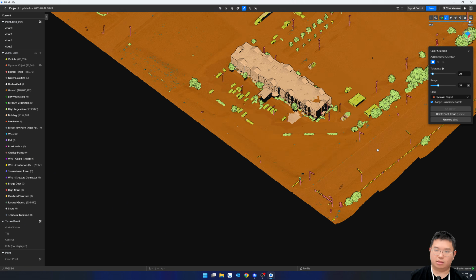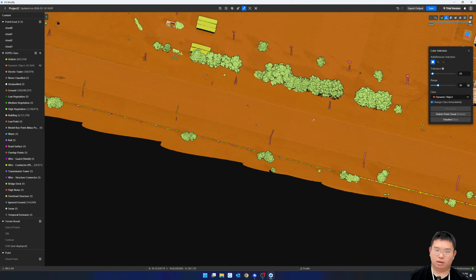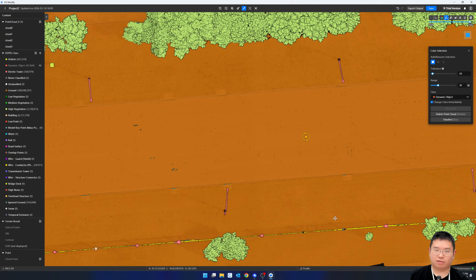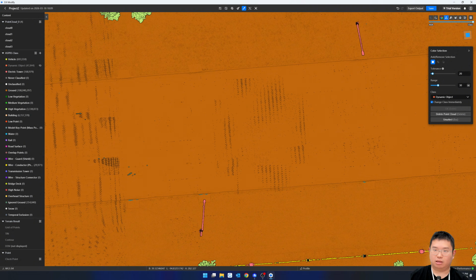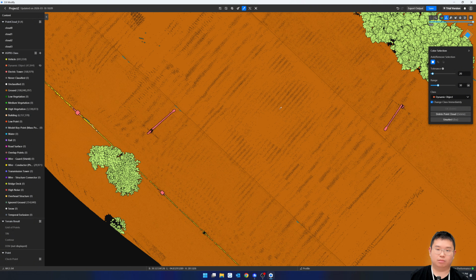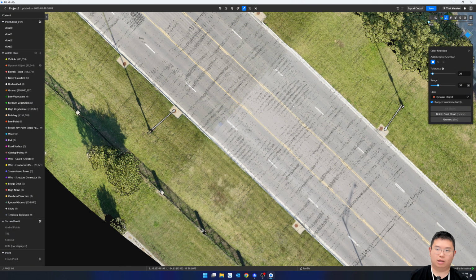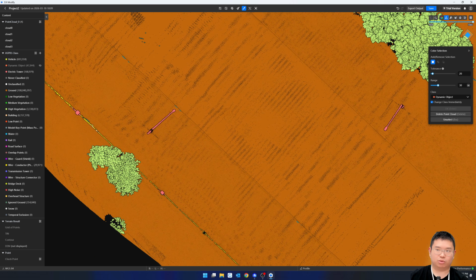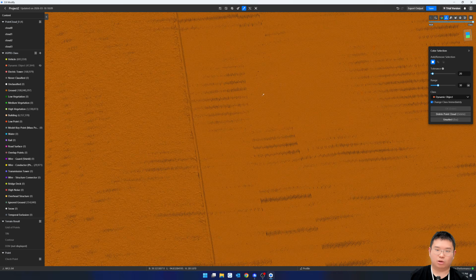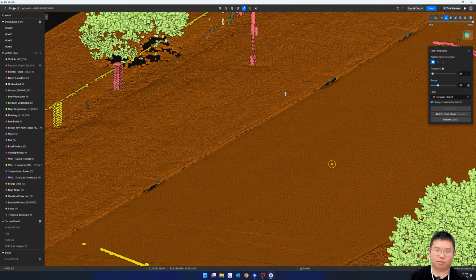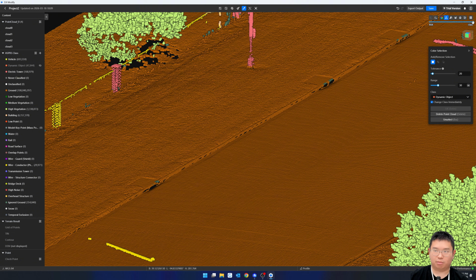So this one is a bit unique. When you want to classify points based on color contrast, for example, when I switch to RGB, you see these yellow lane lines got painted on the road. They're on the same surface, because if I switch between RGB and class, there's no way for you to tell and identify them from the class because they're on the same level.